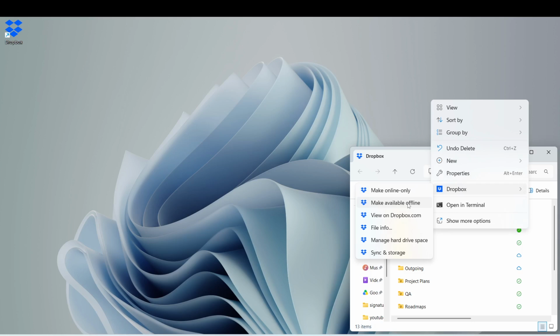In summary, changing the status of your files in Dropbox is a simple yet effective way to manage your storage and accessibility. By following these steps, you can easily switch between online and offline availability for any file or folder. With these options at your disposal, you can optimize your workflow and ensure you have the files you need when you need them. Thank you for following along, and I hope this guide helps you manage your Dropbox more effectively.